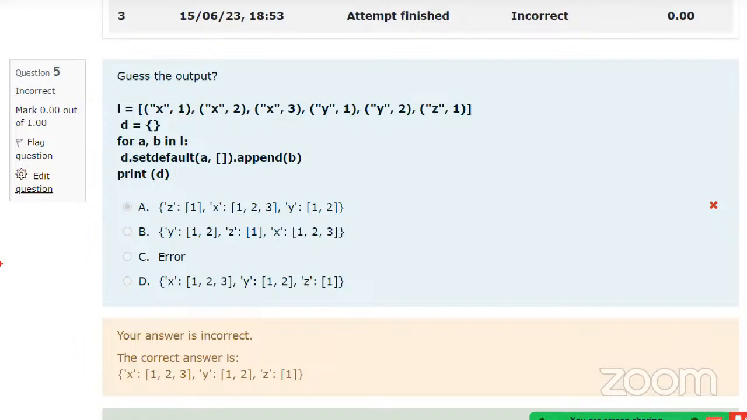So first, the square bracket indicates that we are telling it to consider A as a list data type. And B as the number, like 1, 2, 3, appended to A. So the answer will be something like D, sir. So for every element in the list, for each tuple, we are accessing.